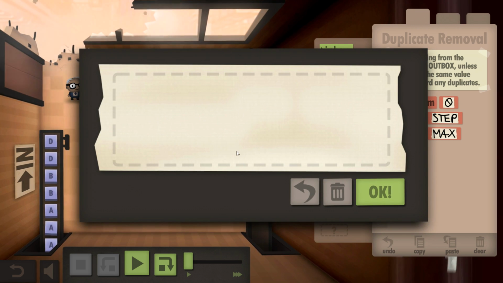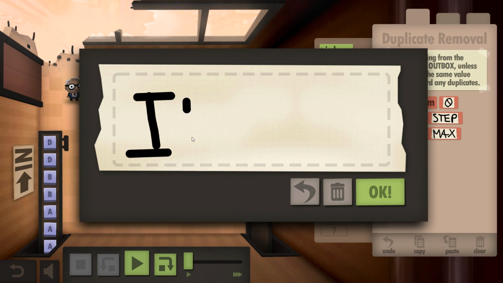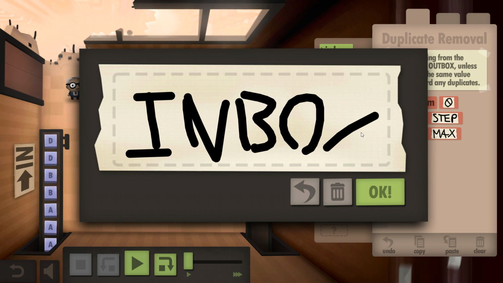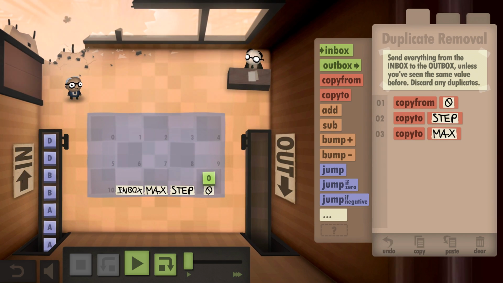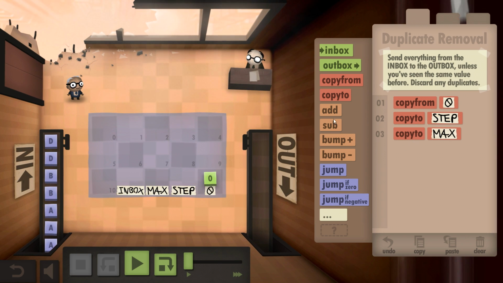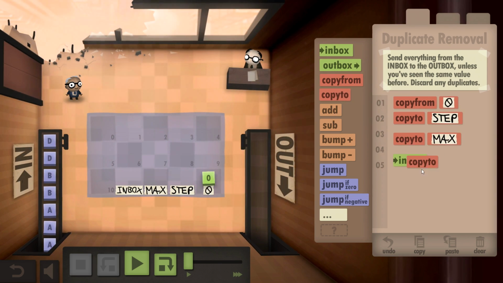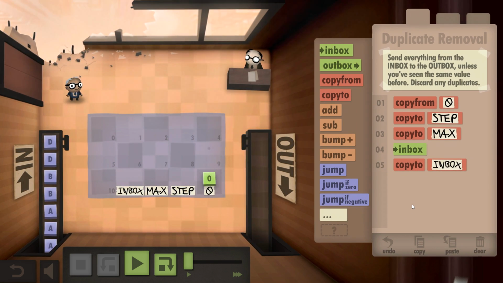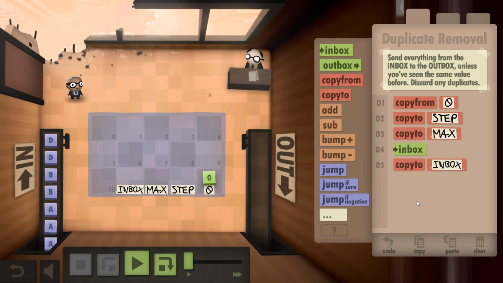I'm just going to call this one inbox, I guess. Doesn't really matter what I call it. I just need to have a clear one that's where I'm putting the one that I got from the inbox. Okay, so now inbox, copy to inbox, boom. So now where the checking begins. Oh man.